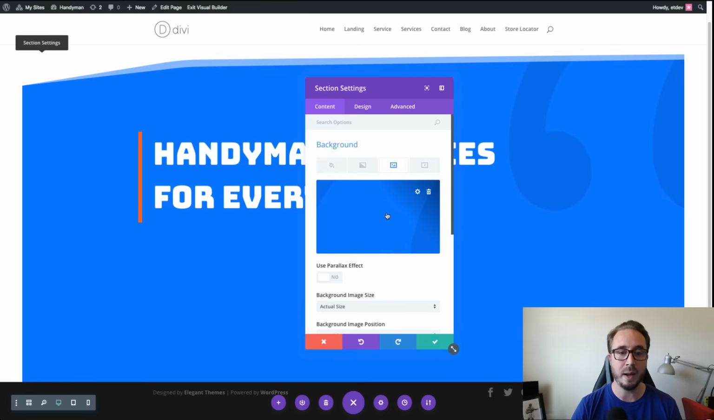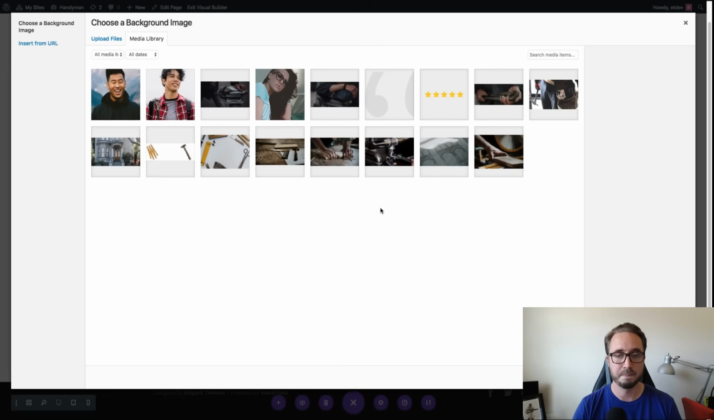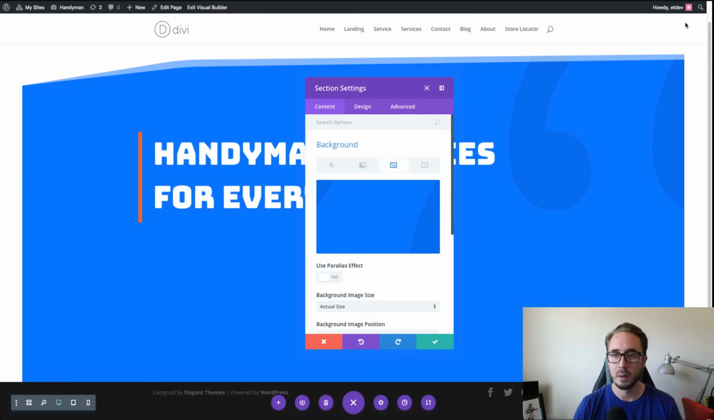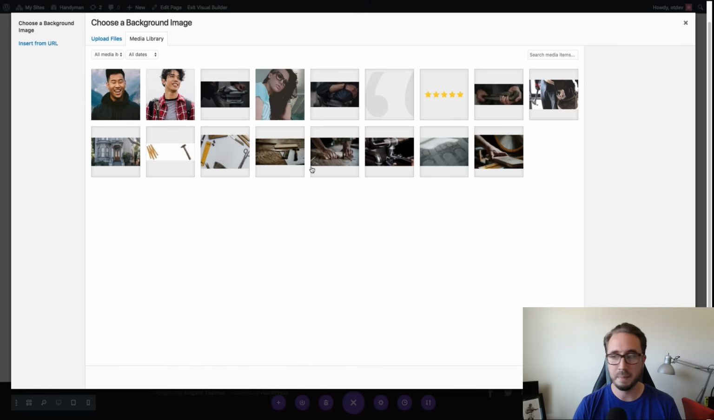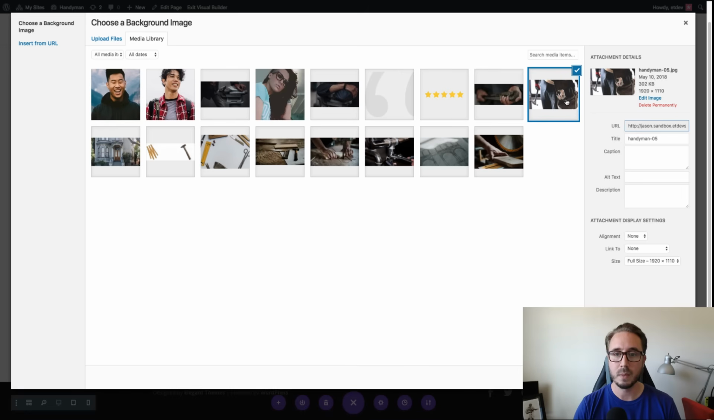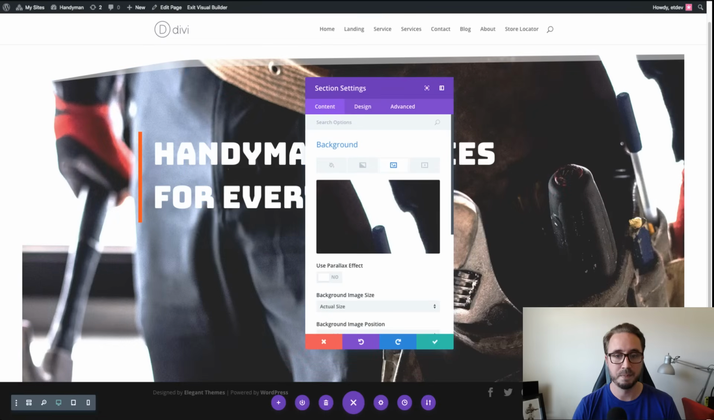I'm going to go to my image here, and let's go ahead and grab this one here. This is one of the images that came with the layout pack right here. The guy with the tools, and I'm going to upload that image.